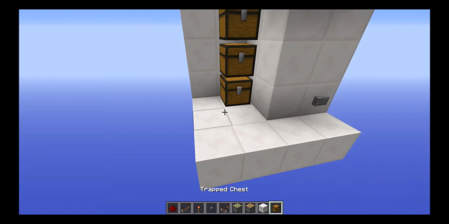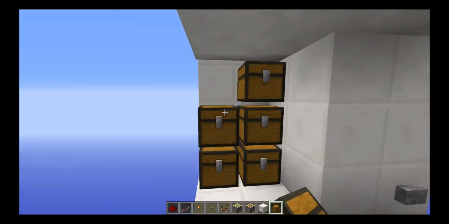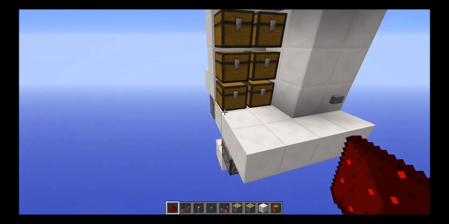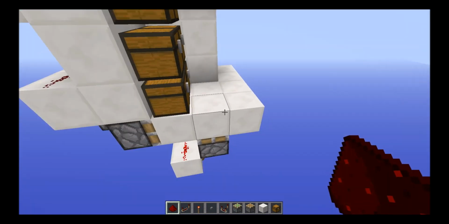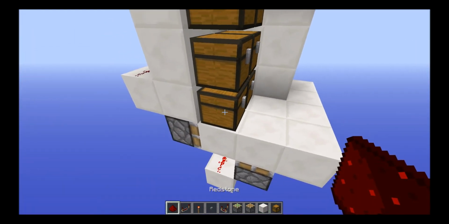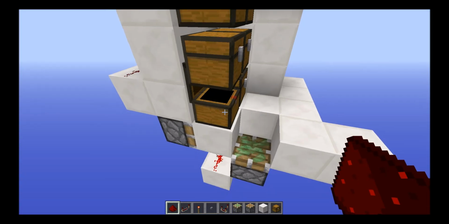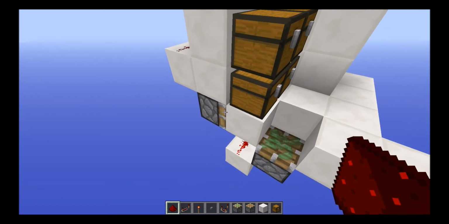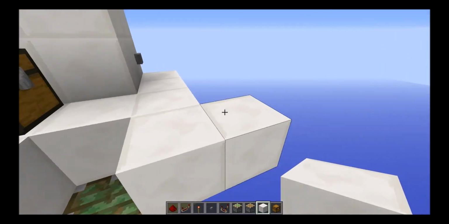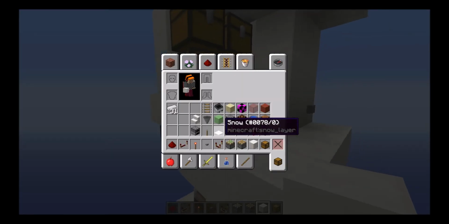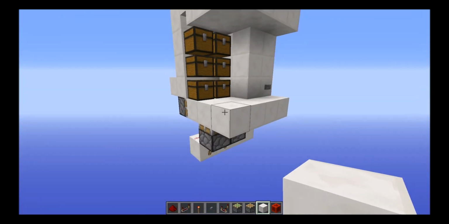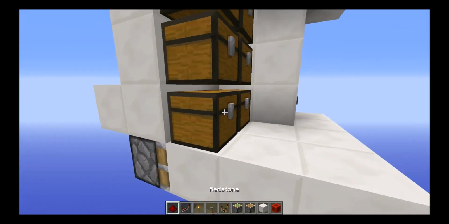Now just as a little note, if you use trapped chests, do note that you have to have an immovable block that's going to be right here, or else what will happen is when you open the bottom one, that sticky piston right there will actually extend, and it will basically just stuff up the whole contraption. It won't really stuff it up. It's just a little bit unfortunate.